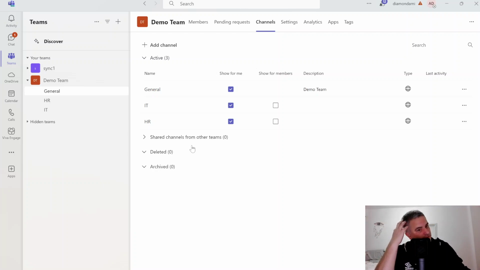Of course, in admin, you can also archive a team. But up until now, it was not possible to archive a channel. So now we see this functionality.